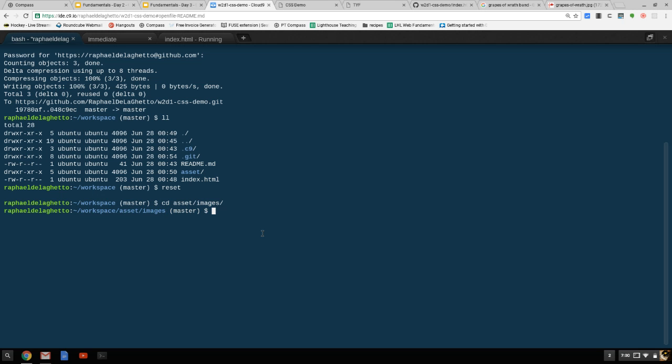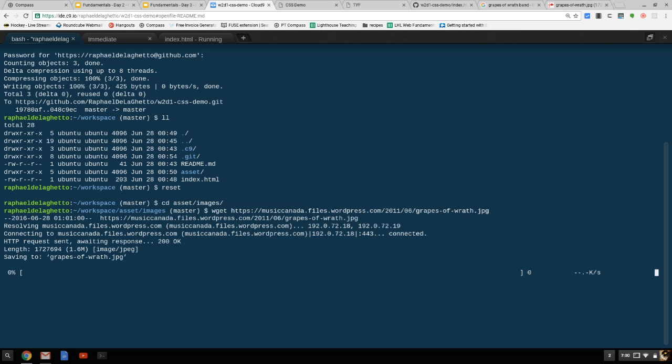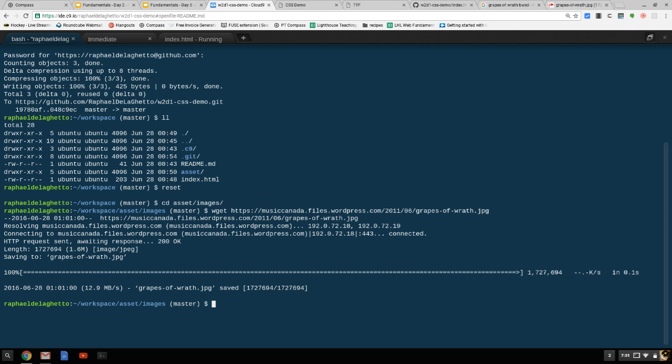So you can use, this is something that's typically built into Linux. I sure hope it is in this case. wget, W-G-E-T. Paste the URL, hit enter, and there we go. The whole thing just got sucked up into my Cloud9 workspace. Now if I type in ll again, there it is. That's a very big image.